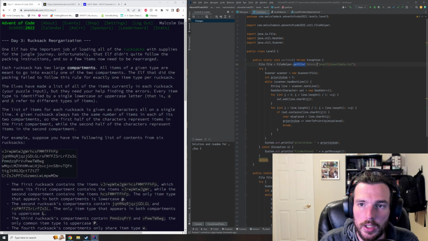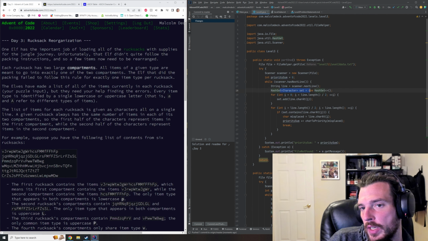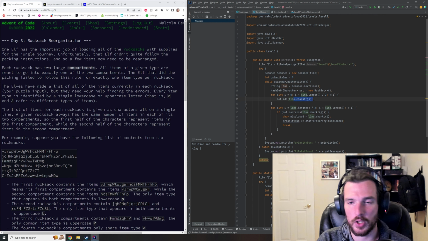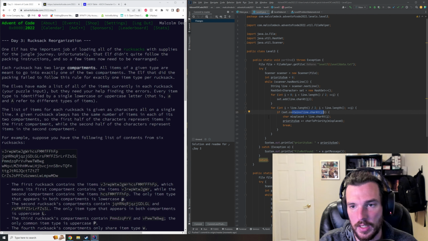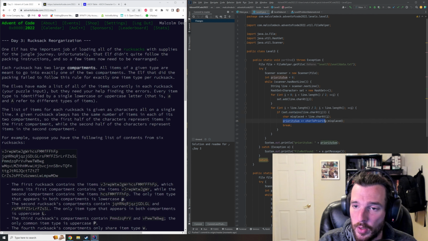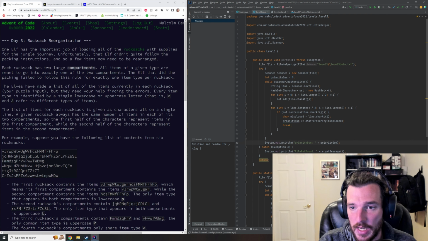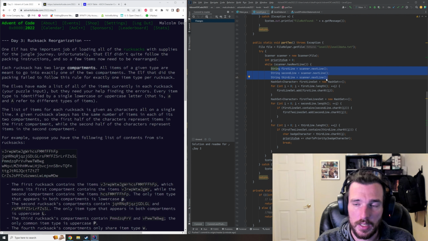So for part 1, we read in the input file, we open a scanner, and then we keep track of a sum. For every line, we create a set, and for the first half of the characters, we just add all the stuff to the set, and then for the second half of the line, we see if the set has the character. If it does, then we add the priority of that character to the sum, and then break out. And then we do that for every line, and then we print out the sum. Pretty easy.